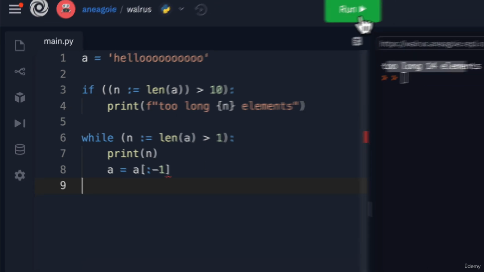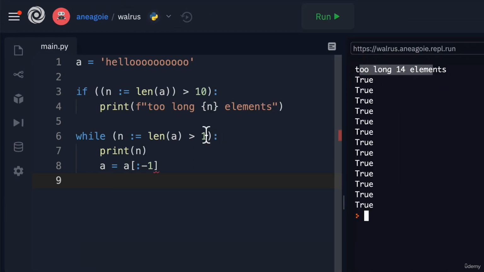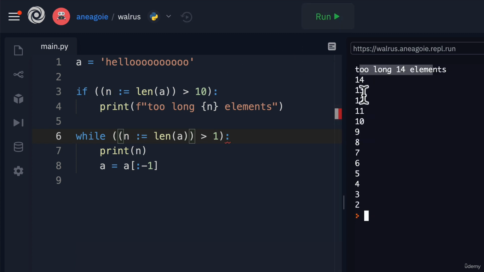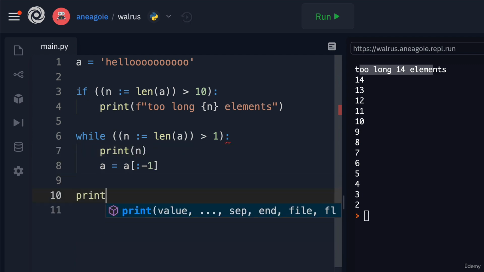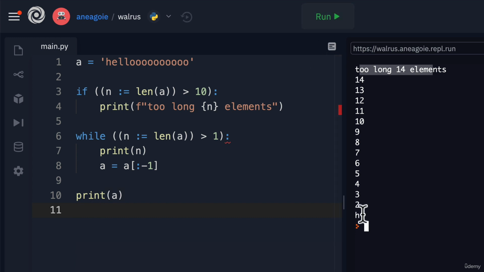So let's just run this. All right, we're getting true, true, true. And we made a bit of an error here because remember the parentheses. We want to evaluate this first. So if I run this again, 14, 13, 12, 11, 10, this is the length of a that's being calculated every time. And at the very end, if I print a and run it, you see that we have h remaining.